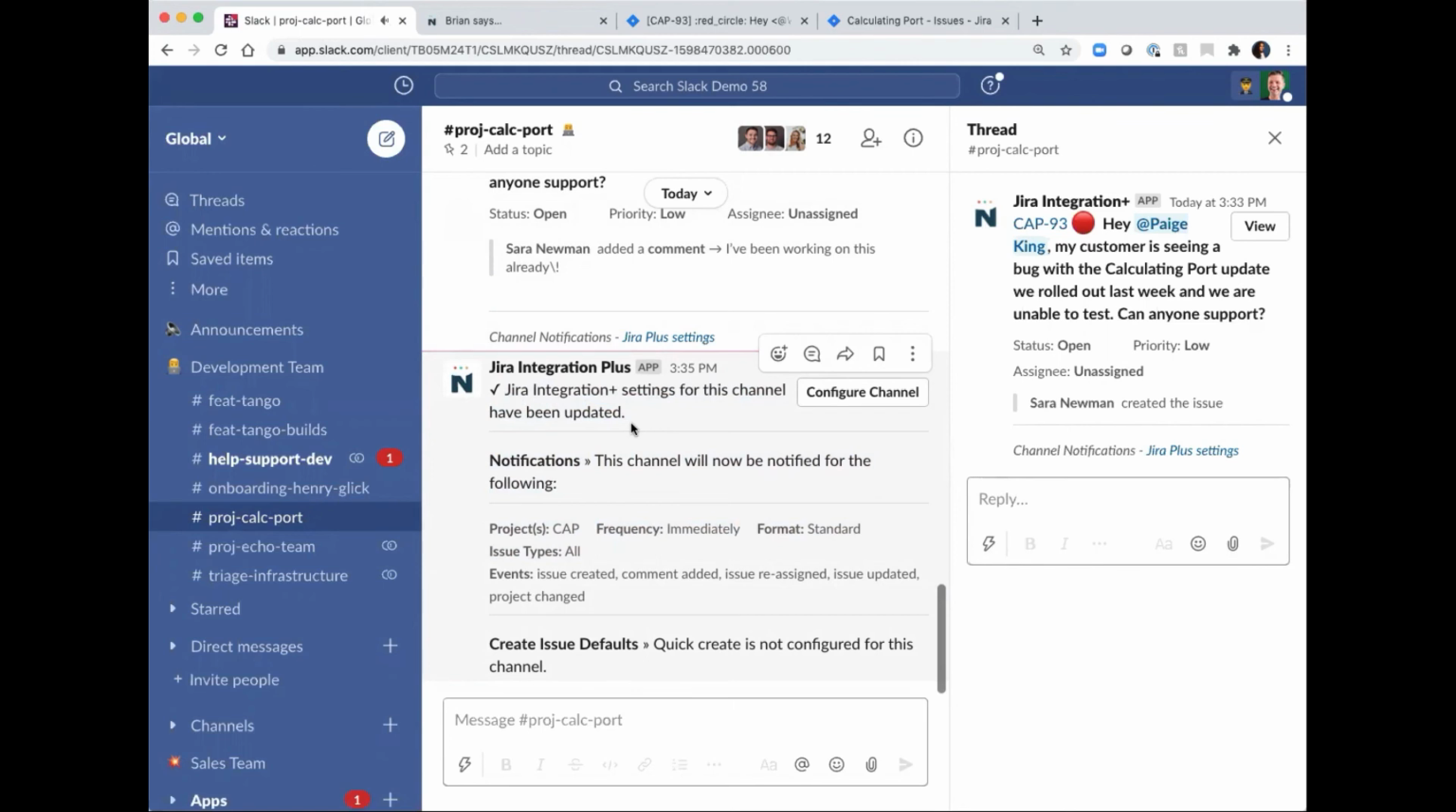So there's a lot to this integration and a lot more to explore, but I wanted to give just a quick overview of how some of those things connect to each other, and would love to talk more with your Slack team about more specific use cases that you can prove out in Slack.